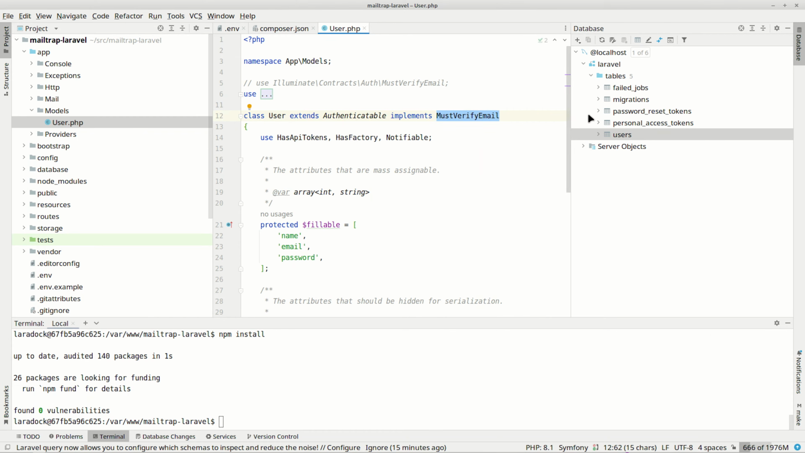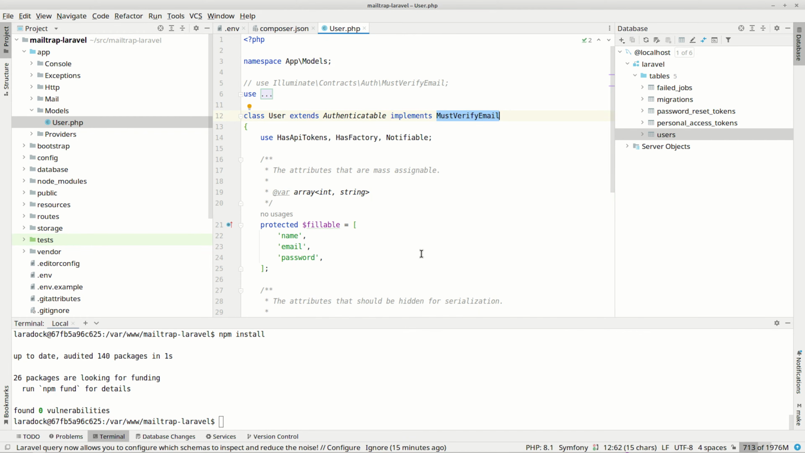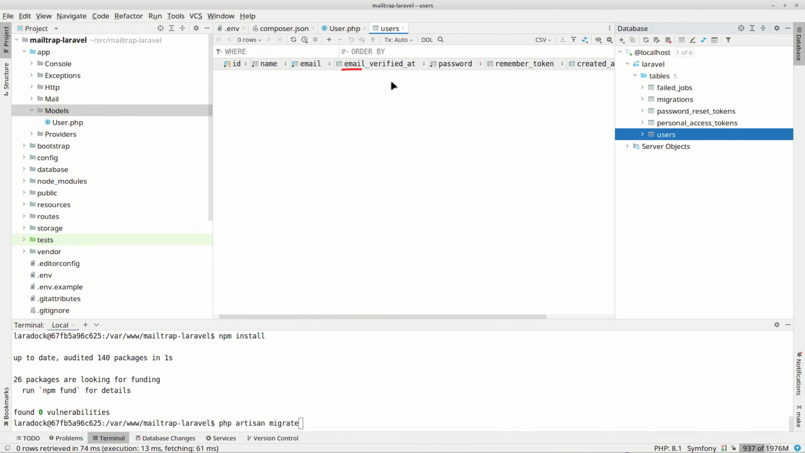You need to go to model user and add must verify email contract and run the migrate command once again. Go to the users table. The email verified at field should appear there.